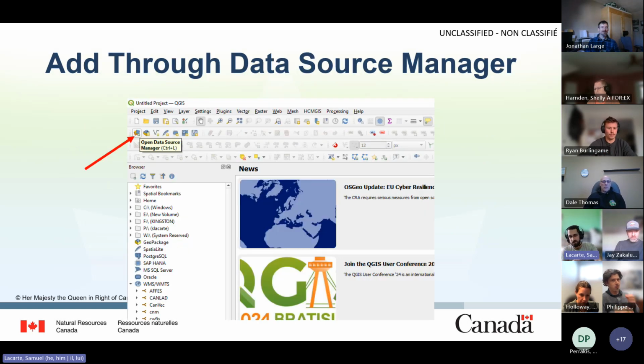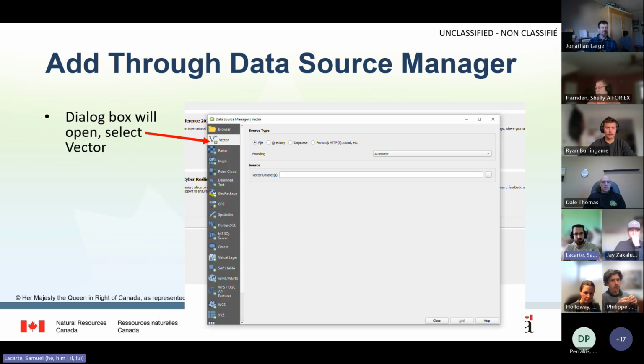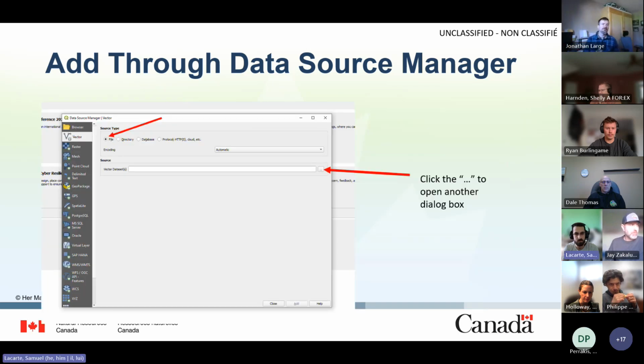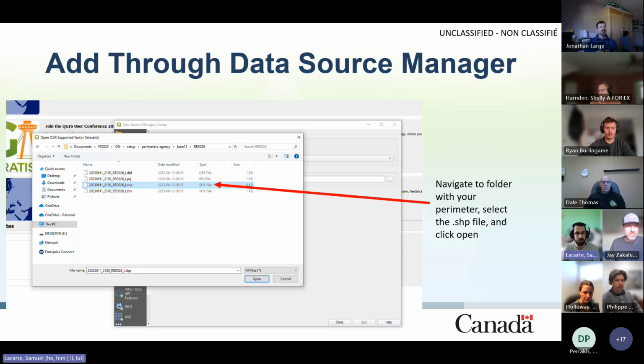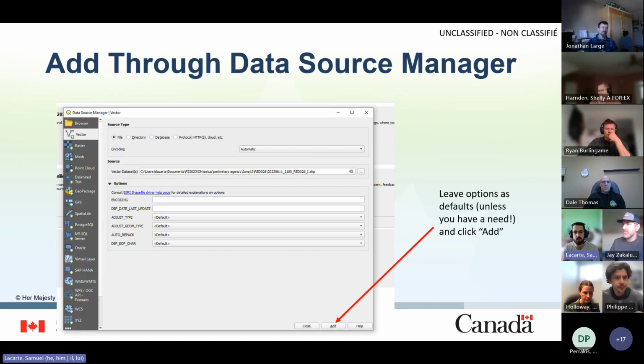So add through the data source manager, and we're going to go through these slides step by step. You click that button there. It says Open Data Source Manager. Then we can pull in our dialog box, and you'll notice that we've got vector file here and a bunch of other stuff that we're going to talk about as we go through. We want to add a vector file, so you click File, obviously. Then you click Source, and you click that to open another dialog box. Then we see we can get our shapefile, and we want to click that exact shapefile, hit Open, hit Add.